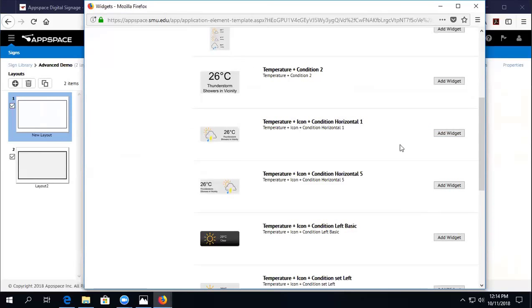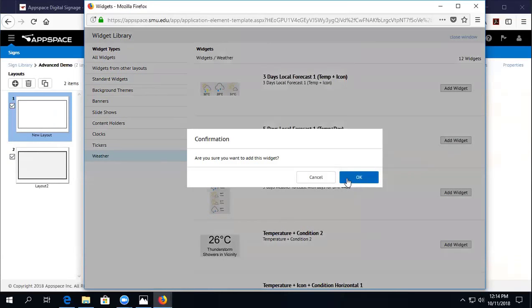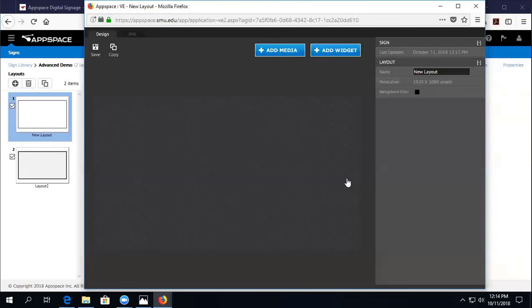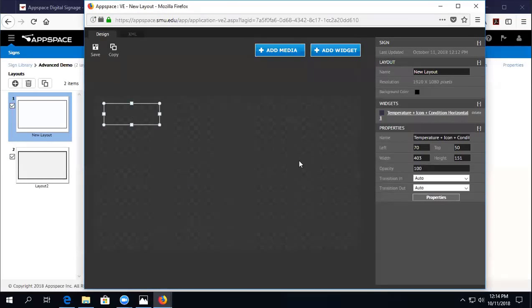And I like this one, the temperature icon horizontal. So I'll add that in. It's going to say, are you sure? I said, yes, I'm sure. And it brings it in.